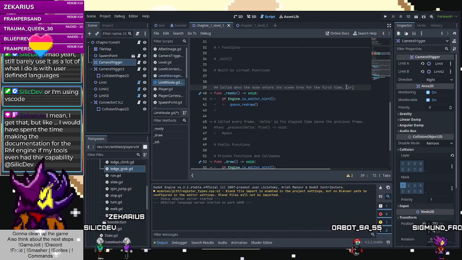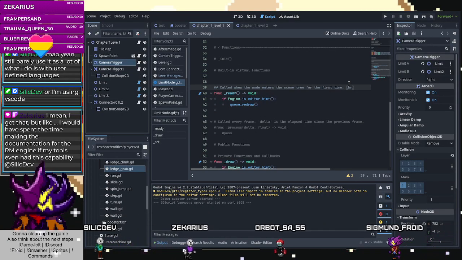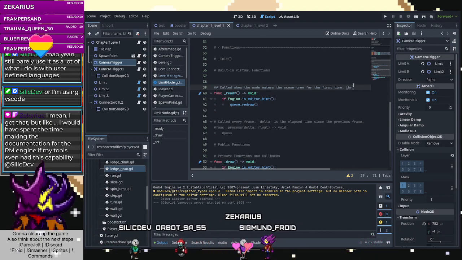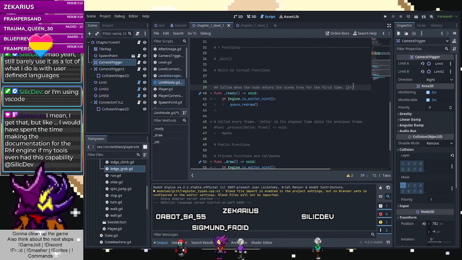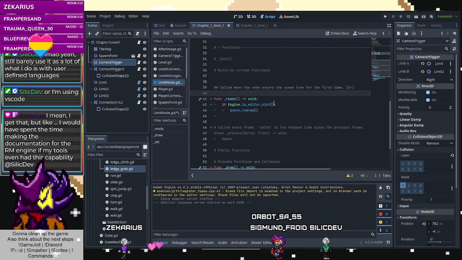Sure, I get what you mean. If you want to document stuff, this is so powerful. And you should document stuff because it's useful. It makes it so much more approachable, both from an outside and insider perspective.